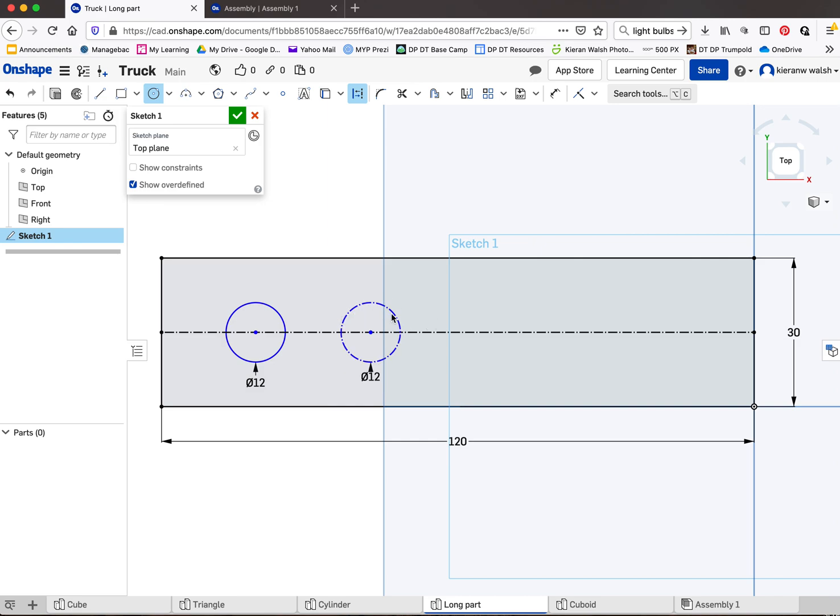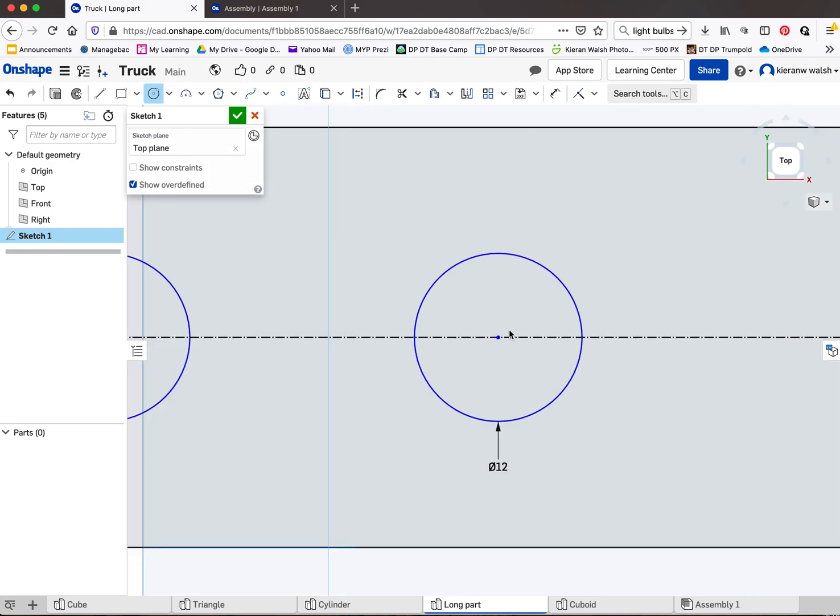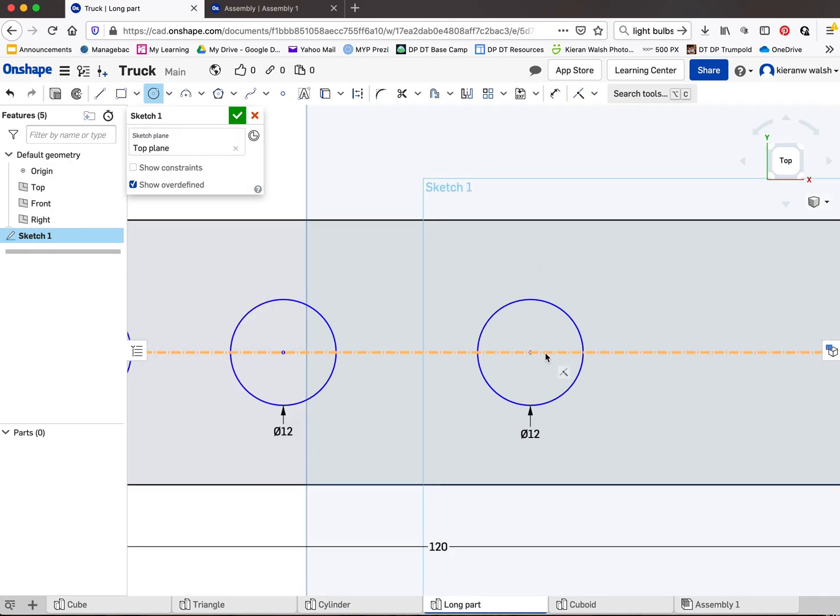All the holes. Oh, for some reason that came through as a construction, so what I need to do is just turn that off. Select that line first of all, so it's orange, and up here on the construction tool, just change it over. Remember to drop each circle on the line, so the center is sitting directly on the central line.